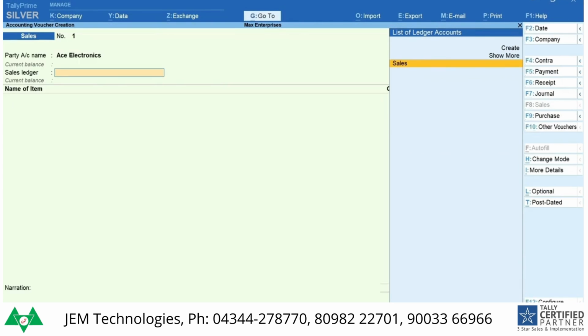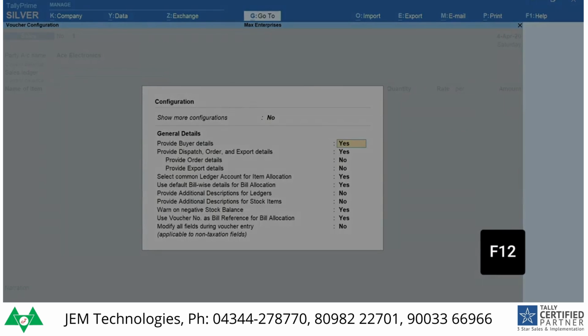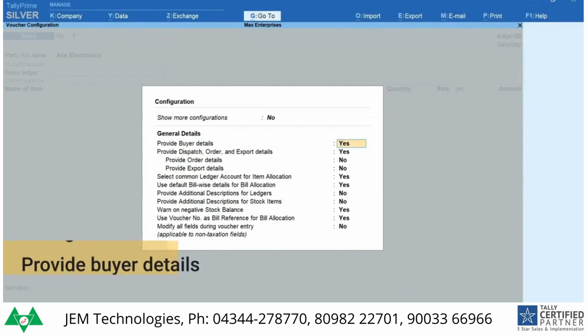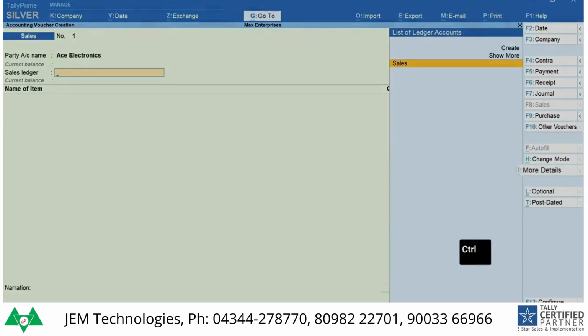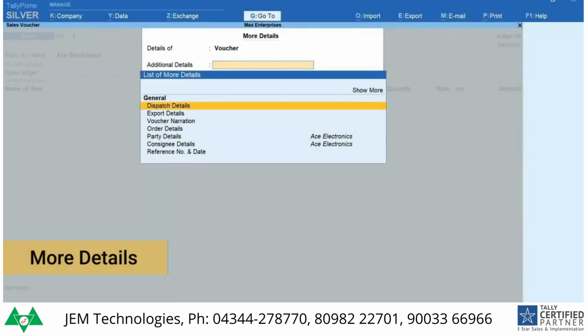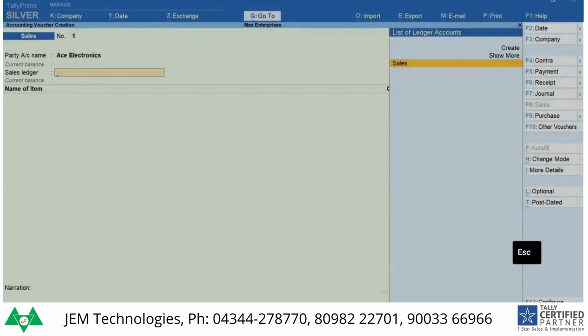A tip for faster entry. In case the dispatch details or editing the party details are occasional in nature, you can disable these so that your normal flow of recording transaction is not disturbed. To disable, press F12 for Configure and set Provide Buyer Details and Provide Receipt, Order and Import Details to No. Whenever such occasional details are required to be mentioned, press Ctrl plus I for more details and specify the details as required. Press Escape and select the sales ledger.